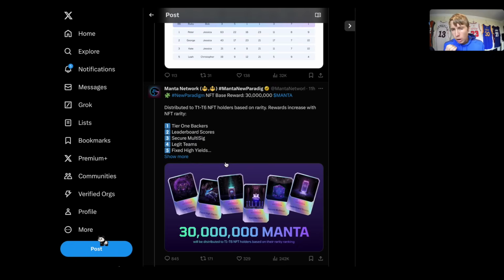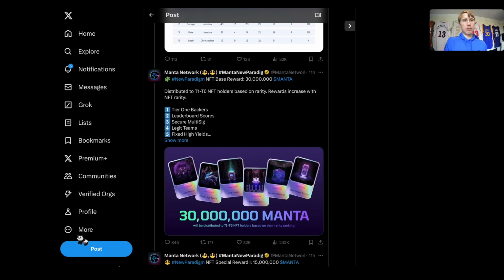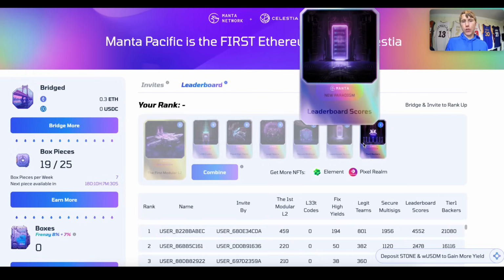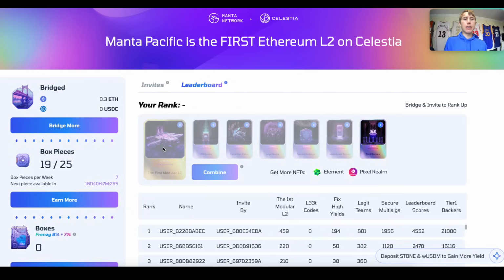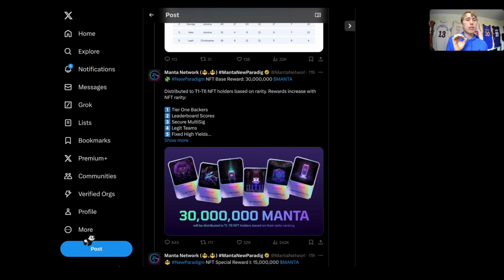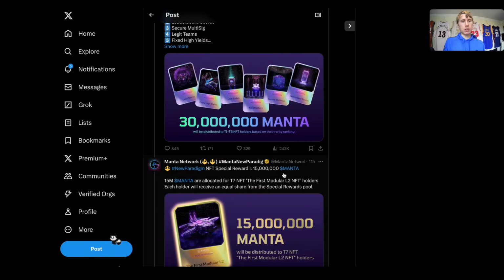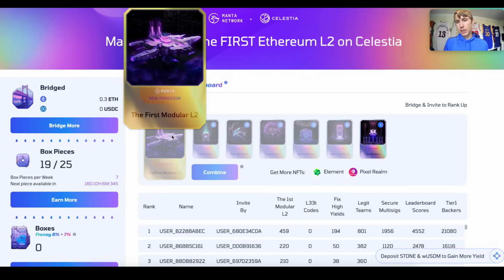The base reward of this 30 million Manta token is going to be given to the T1 to T6 NFTs, which, if you go back to the leaderboard on this page, are basically all these first NFTs. You need every single one of these. Once you get all of them, you can combine them and get the T7 NFT. This T7 NFT is huge because it's getting 15 million Manta tokens. Now, if there are only 10 NFTs out there or 20 NFTs, all those 15 million tokens are distributed equally amongst those NFTs. Basically, your goal is to get this tier 7 NFT.